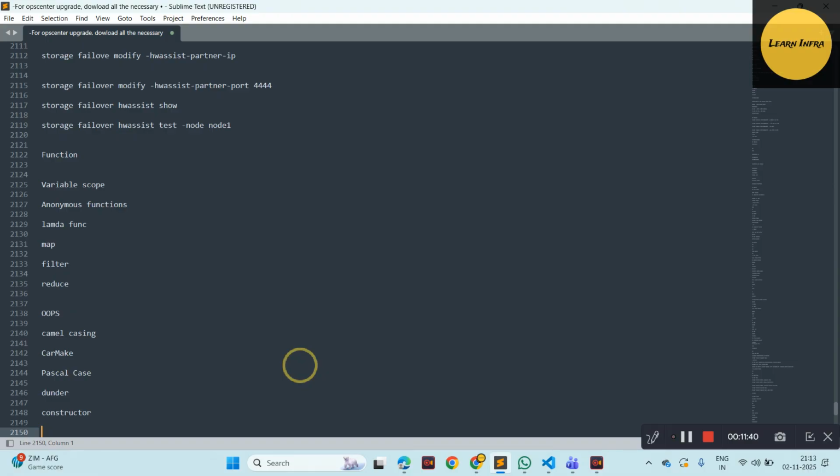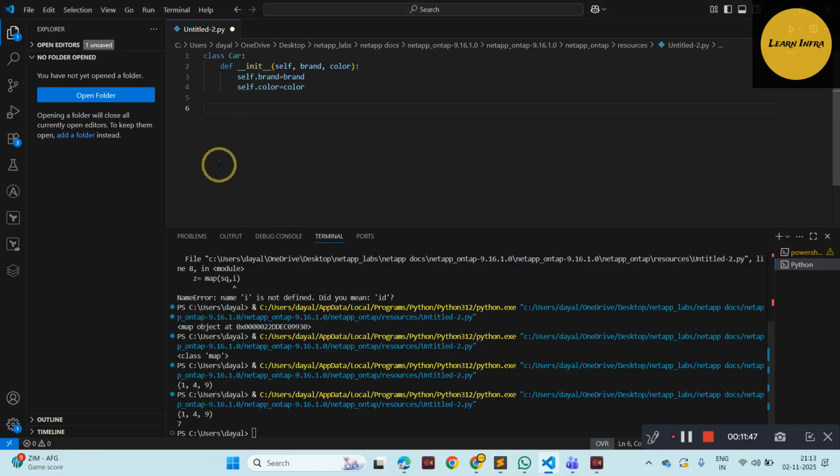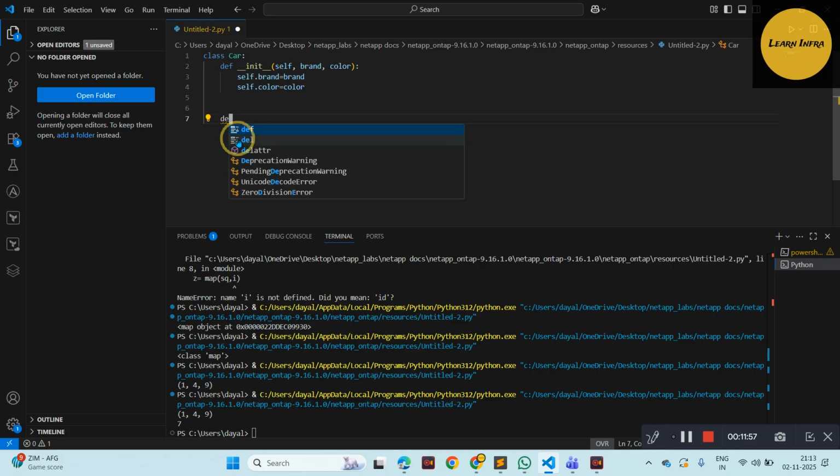So let me just create a basic thing and show you. I hope you are able to understand this. So this is a method, the default method, and then suppose we want to create another method. I want to start the car, and colon, and then let's say I will return something.